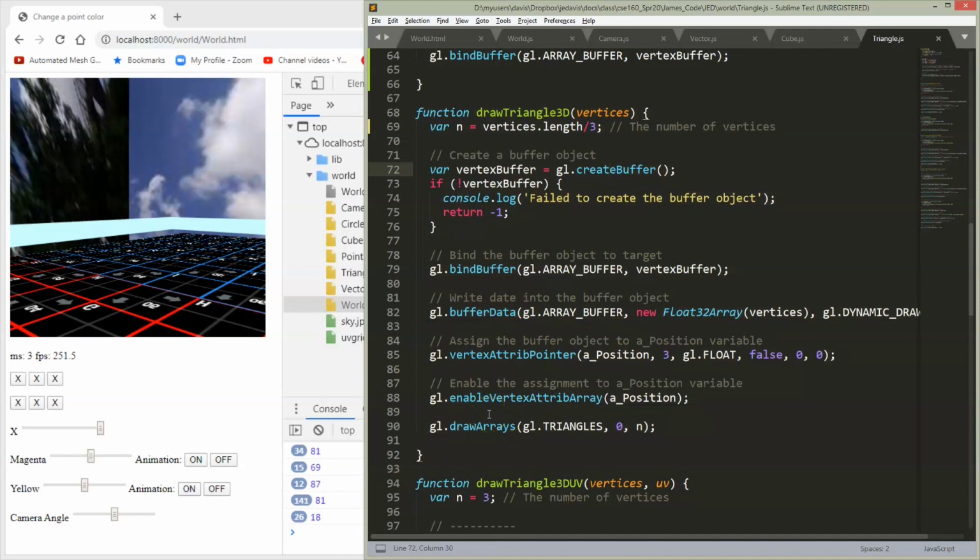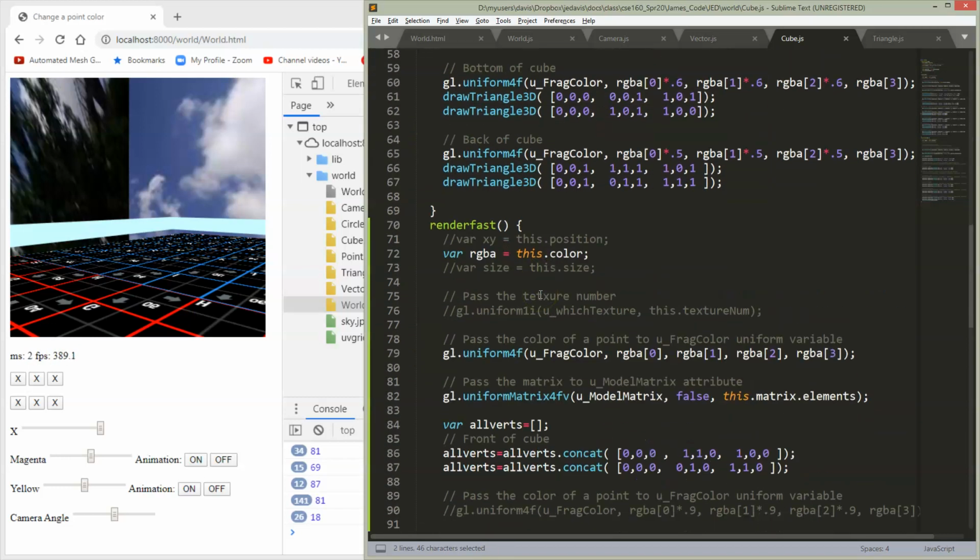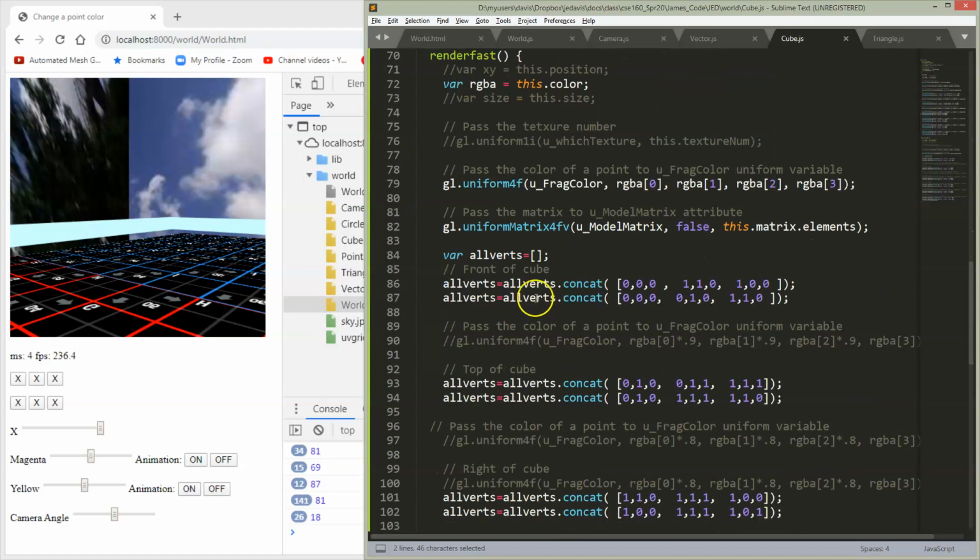But we don't have to send just one triangle at a time. WebGL is set up to accept multiple triangles. In fact, that's the way it's expected to be used. So what we're going to do is go back to our cube, and we're going to modify. I'm going to take this render function, and I've just copied it down into a render fast function. And what I've done is I've defined a new list of all the vertices that I want to draw. And I'm going to start it out empty.